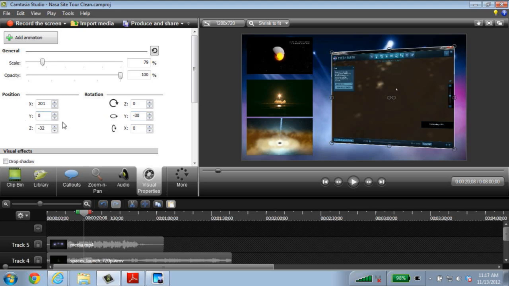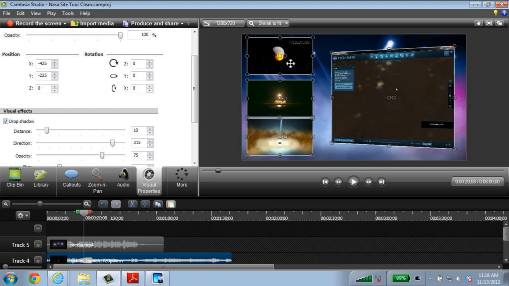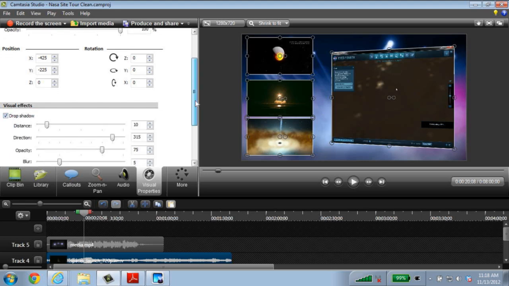You can do the positioning. And then the other thing that's really nice is you've got some visual effects that you can add to really help this content pop out. So I've got drop shadow, colorize, and border that I can add. So I'm going to do this to all three. If I select all three, control click on all three of my elements in my preview window, I can add drop shadow to all of them at the same time and give them the same drop shadow effect.